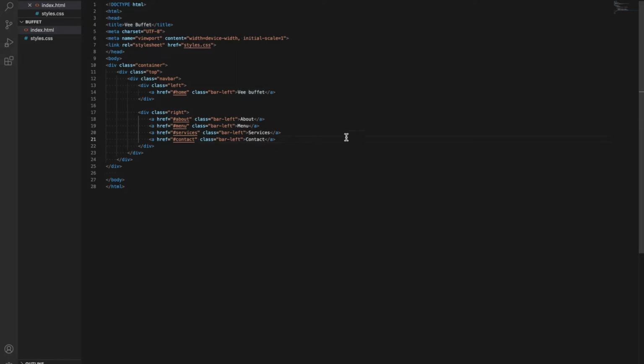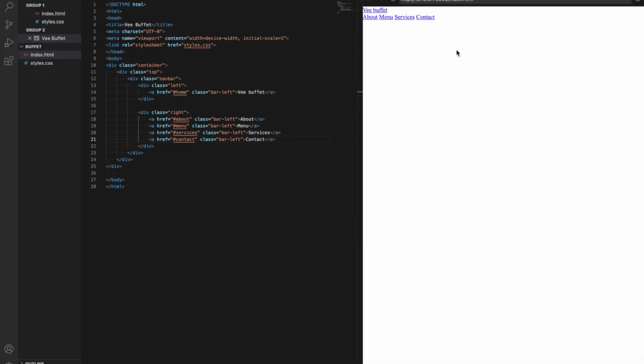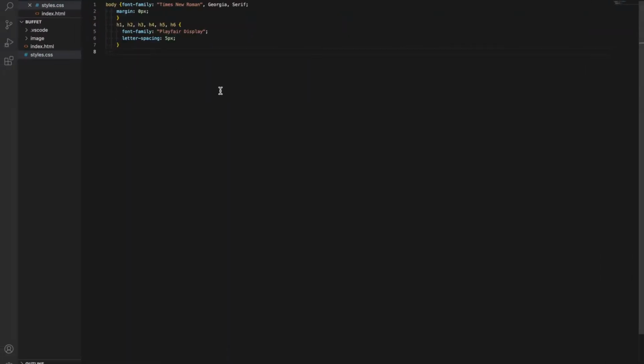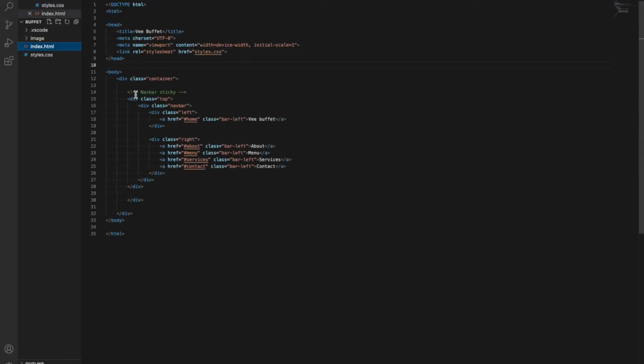All right, so let's see. Okay, so this is how it looks now. We need to add some styles to it. The first thing we'll do is add the style to the top, which is the class top.